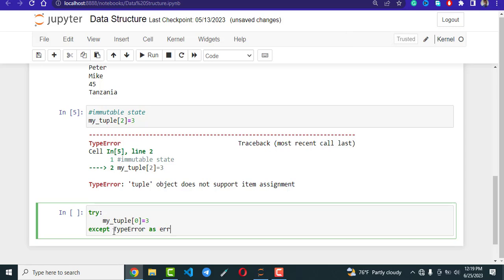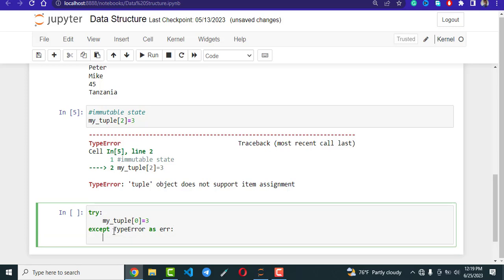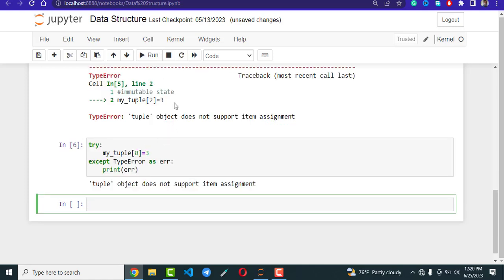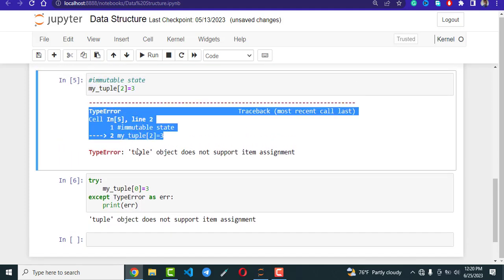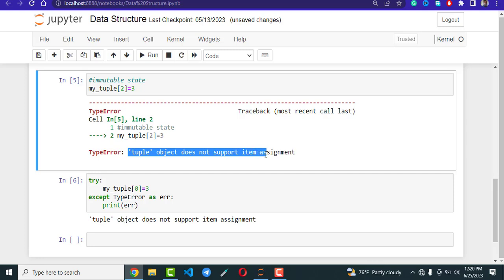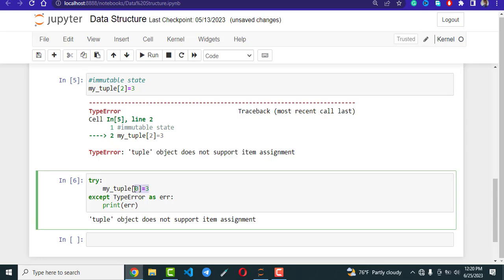Then we print error. So if we run our code and it gives us an error, instead of getting these red lines and all the noise, we only get this statement that tuple object does not support item assignment, meaning we can't modify the tuple. We can't change the tuple because tuples are immutable.